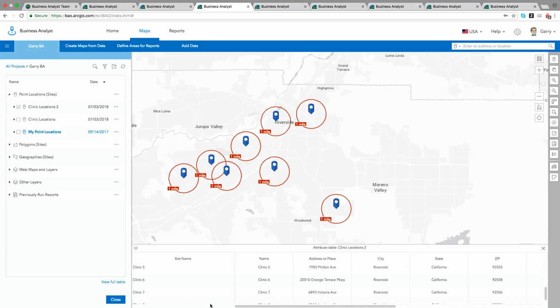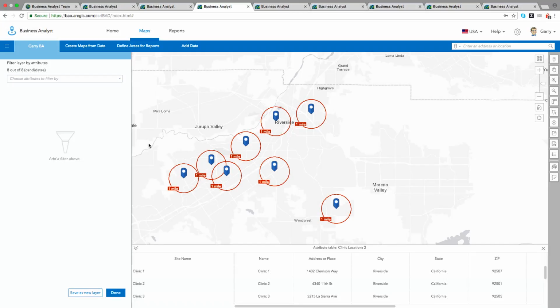So this leads me to enhancement number 4 with the most recent version of the Business Analyst web app. Users have asked us, is there a way to filter these locations? So imagine, if you will, I've got hundreds of clinic locations, but I want to filter out ones that meet certain criteria. So you can do that with the layer as well too. So you could filter by attributes.